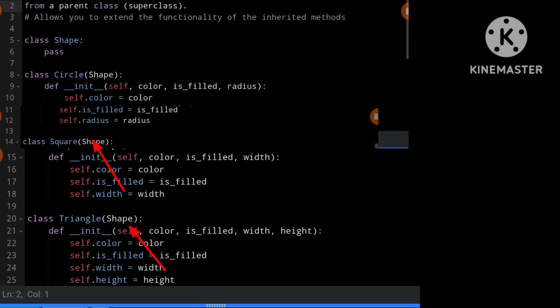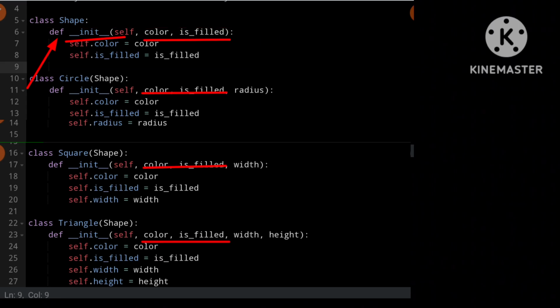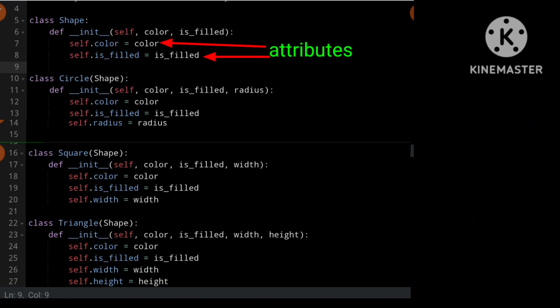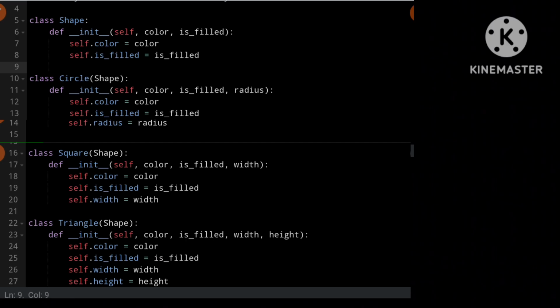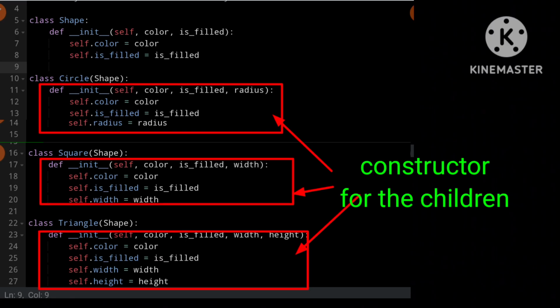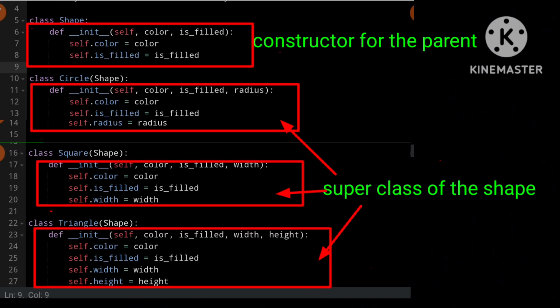We will set up a constructor for Shape, def __init__. We will pass in the color and is_filled. Then we will assign these attributes. self.color is equal to color. self.is_filled is equal to is_filled. We don't need to manually assign these attributes within each of these constructors for the children. Instead, what we have to do is, within the constructor for each of these children classes, we have to call the constructor for the parent, also known as the superclass of Shape.